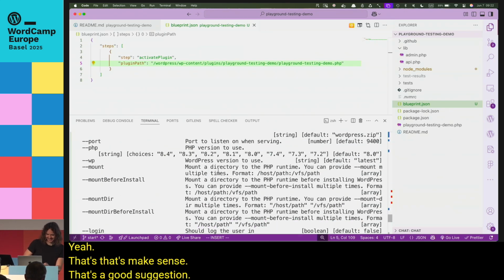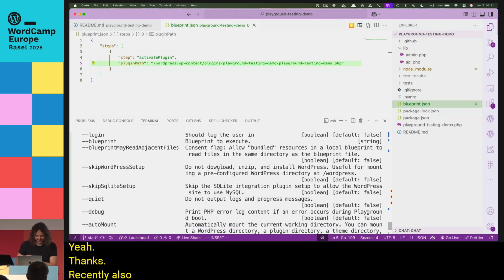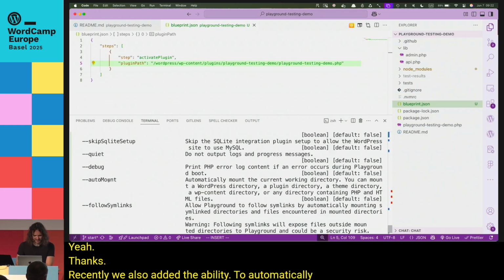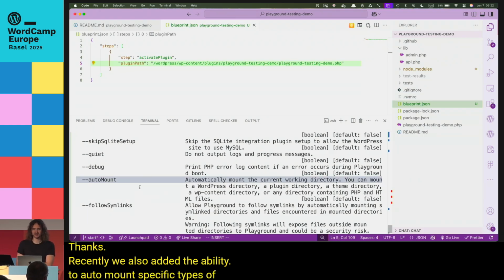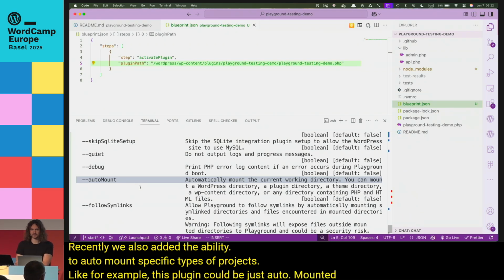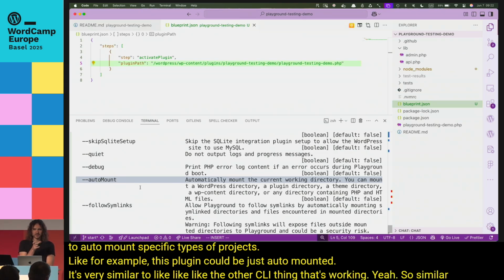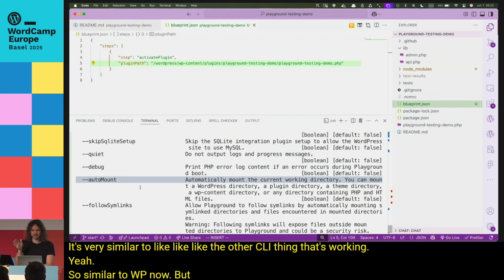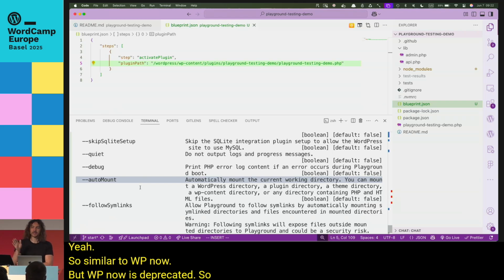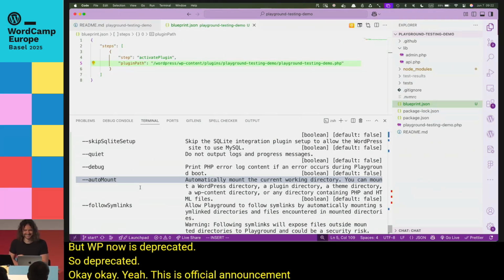Thanks. Recently, we also added the ability to auto-mount specific types of projects. For example, this plugin could be just auto-mounted. So it's very similar to the other CLI thing that's working, WP Now. But WP Now is deprecated. Deprecated, okay. Yeah, this is the official announcement.